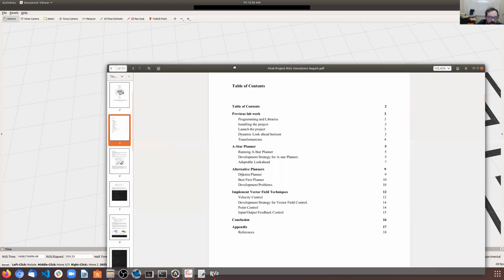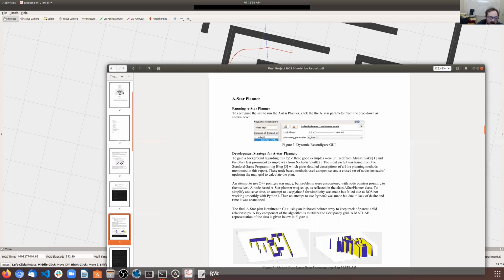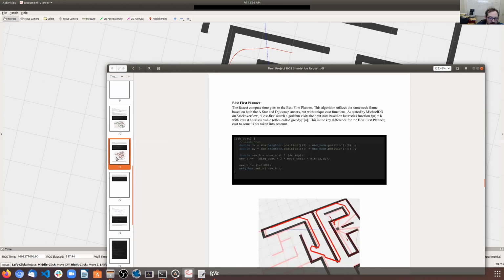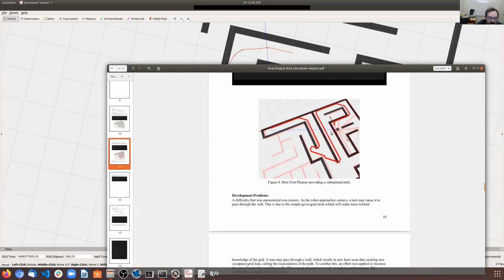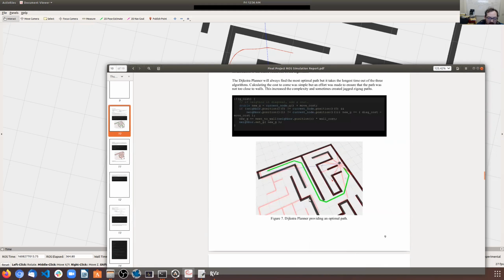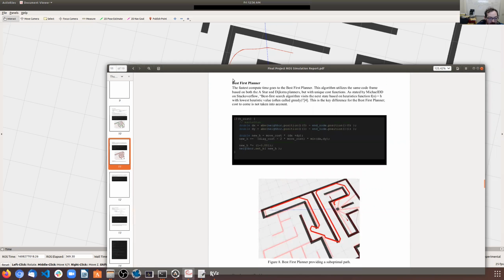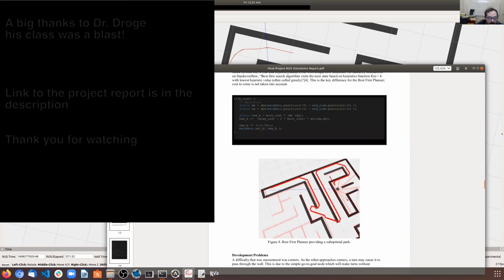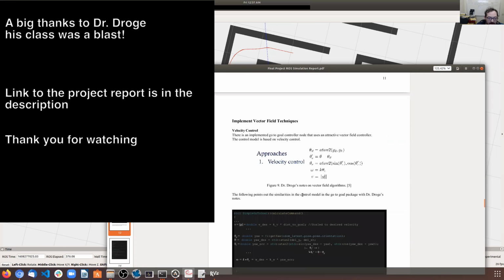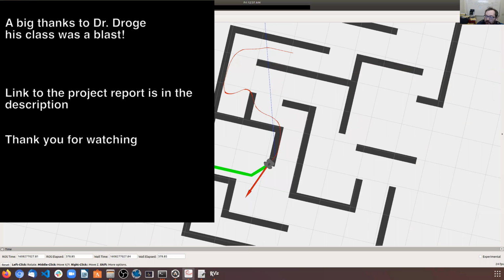But anyways, that is all for my project. We did quite a few different things for planning the algorithms out. In two different similar situations, the Dijkstra algorithm does some cool stuff versus the best first search, which I tried to show you. But anyways, thanks.